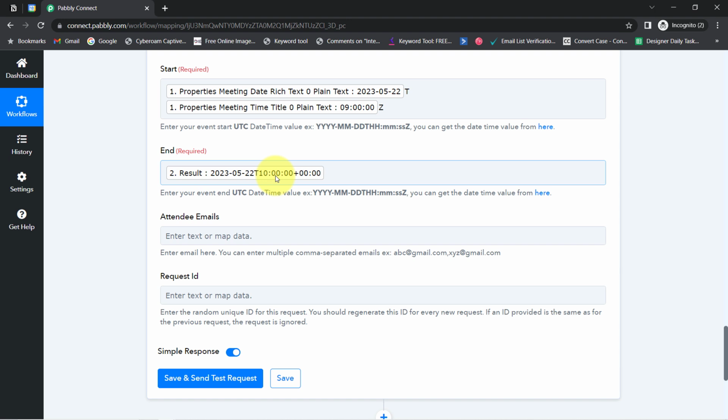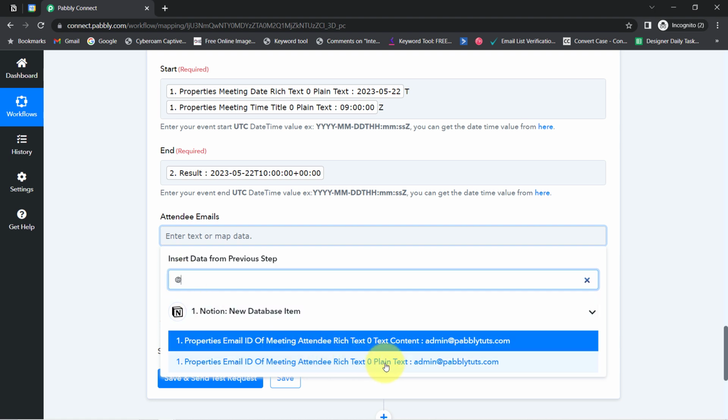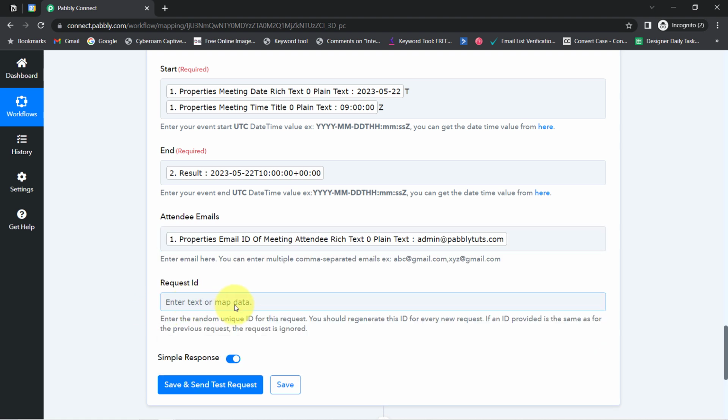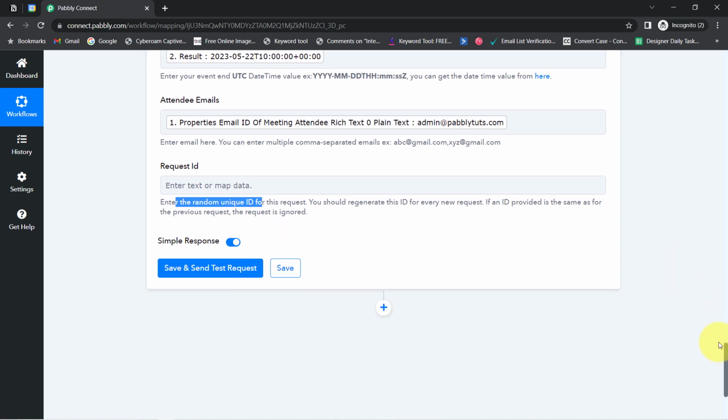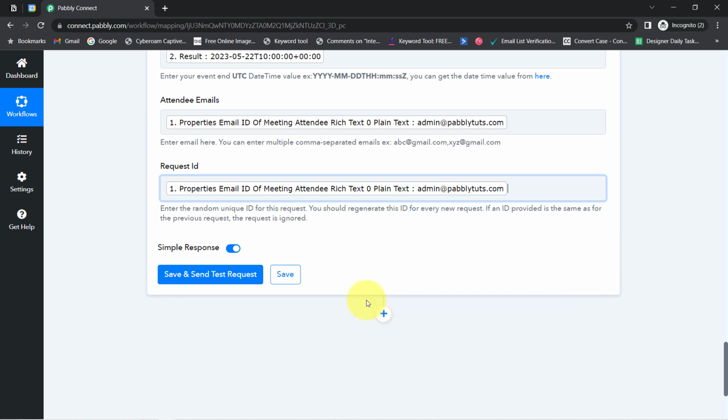Okay, that is 10 am, asking for the attendee email. So again I'm clicking on this particular field, searching for the email address of the attendee, mapped it successfully, asking for the request ID, enter a random unique ID. Well, nothing could be better than this email ID because it is random as well as unique. Okay, so how about I map the same here, that is the email address. Okay, so I have provided all the details.